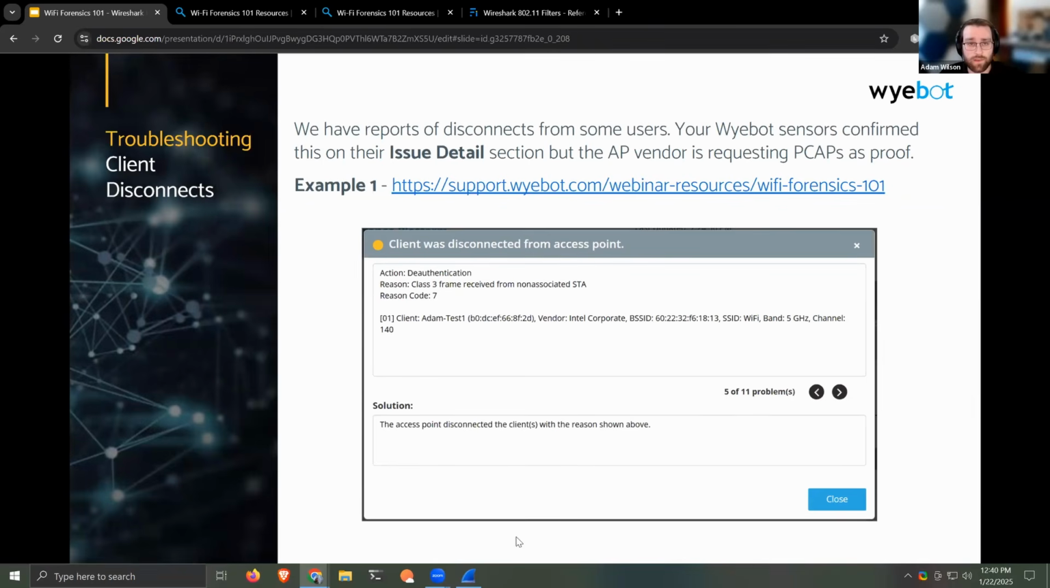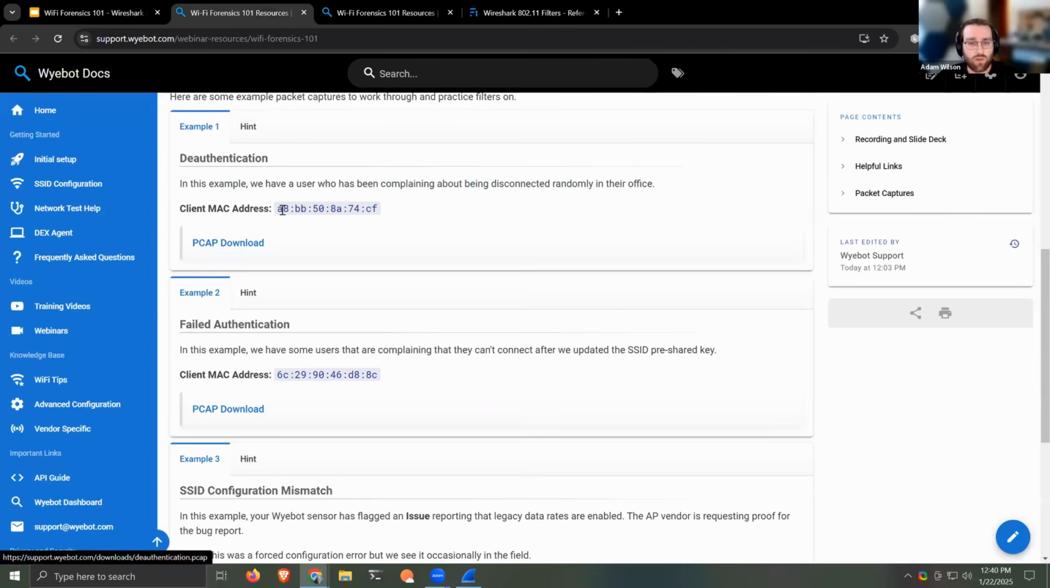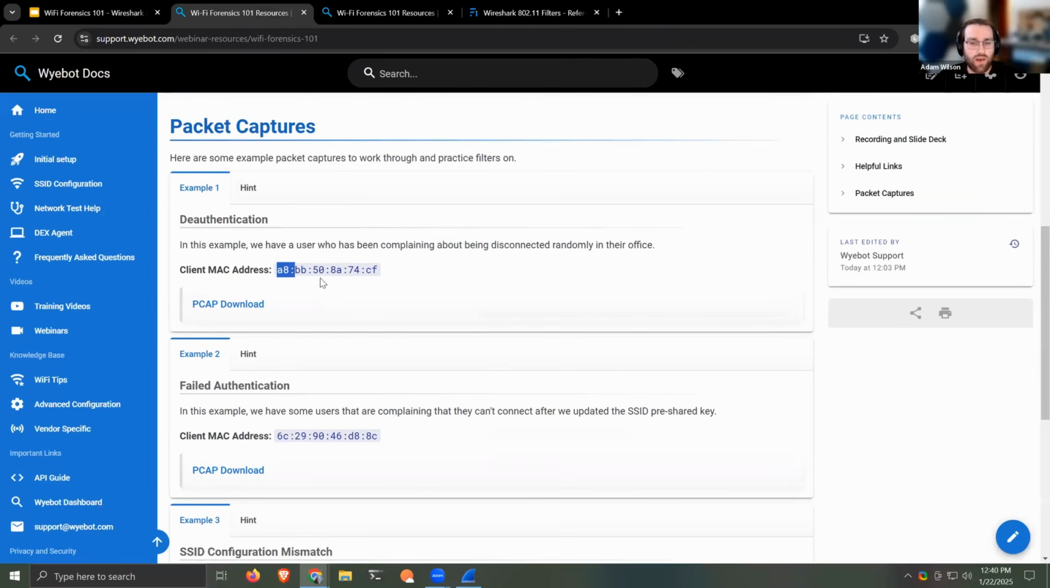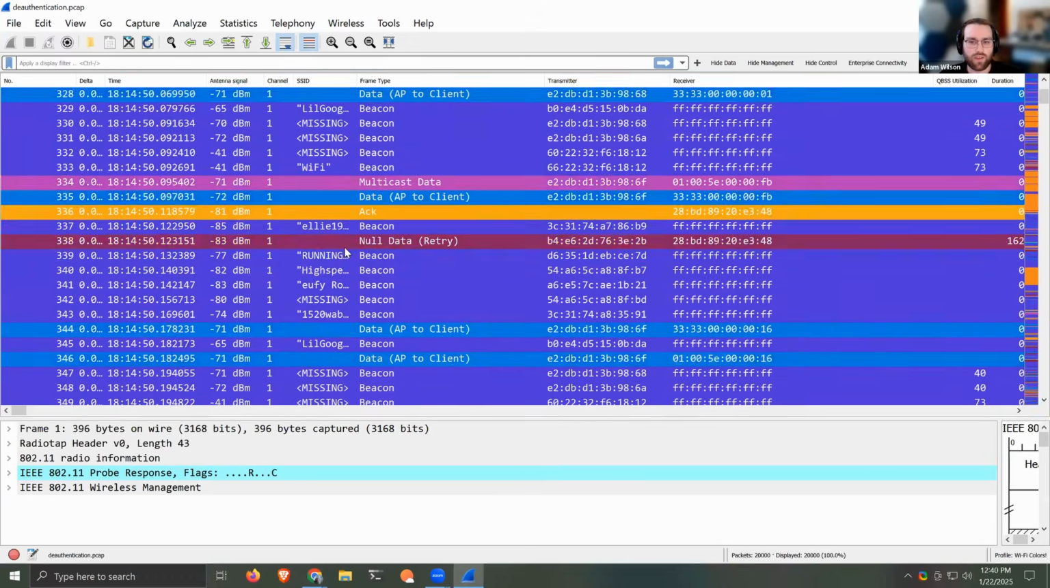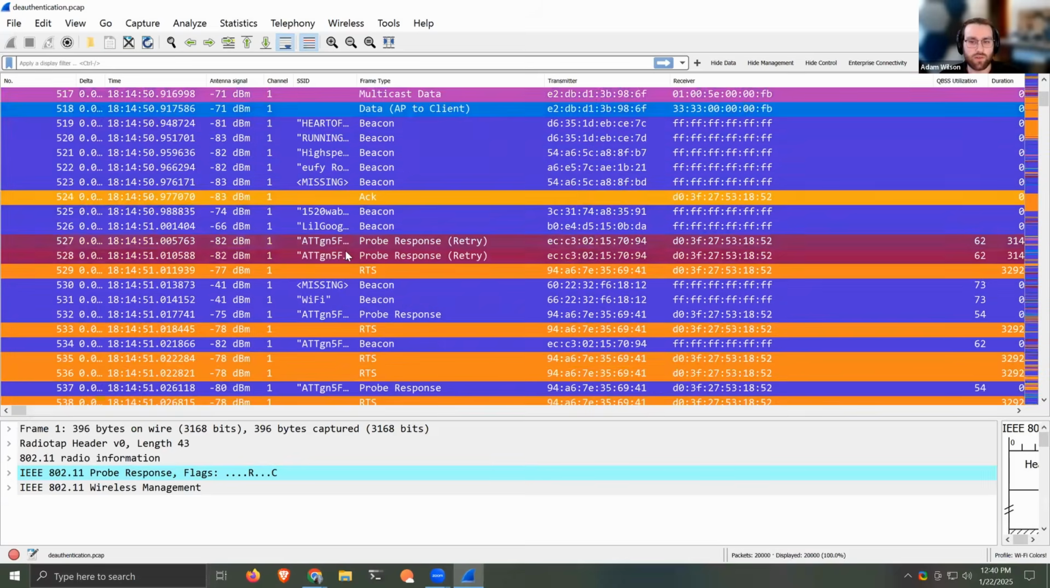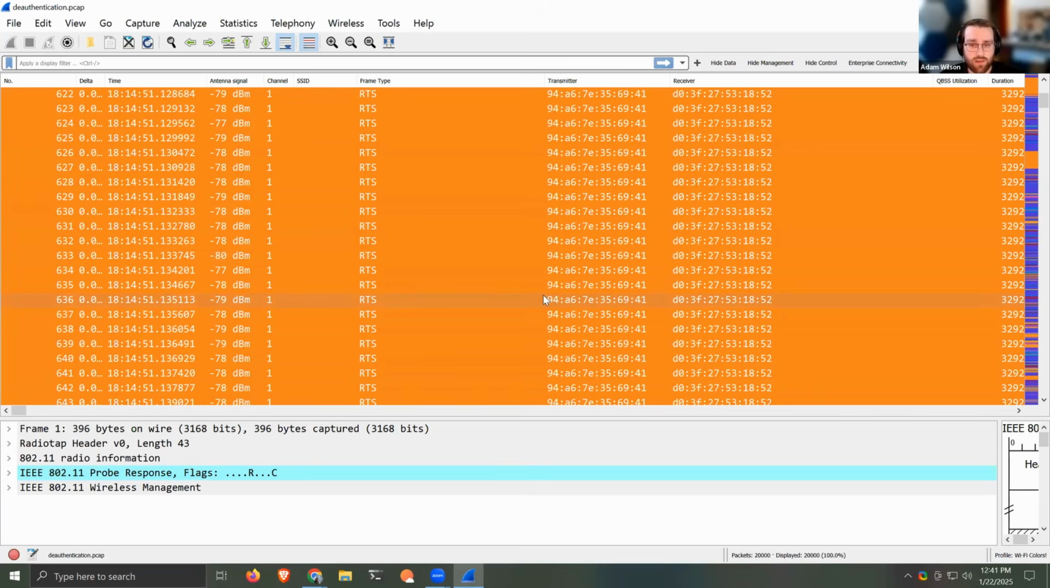Well, let's find out. So the MAC address that we're going to be using for this first client, I do have as part of the example here. I will copy that to start with. And in Wireshark, we could filter right for that particular client, but why don't we start by filtering for disconnects in general, deauthentications. This is where another link is going to come in handy.